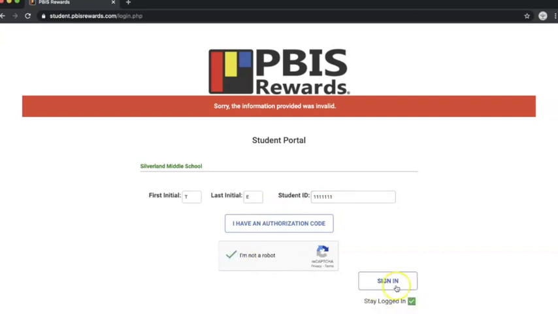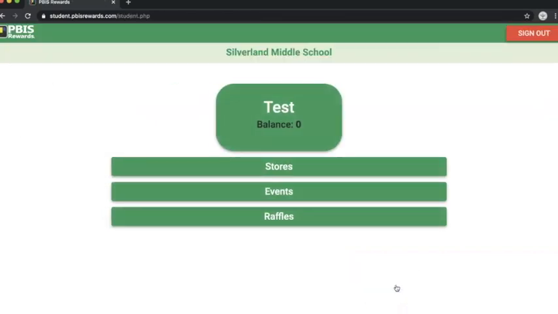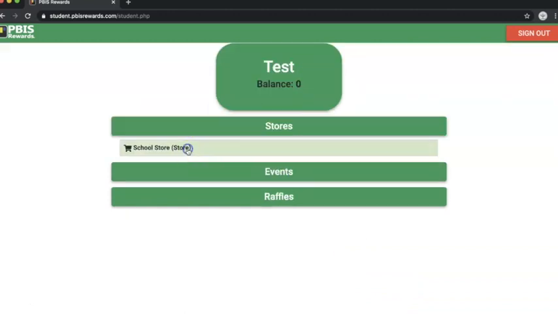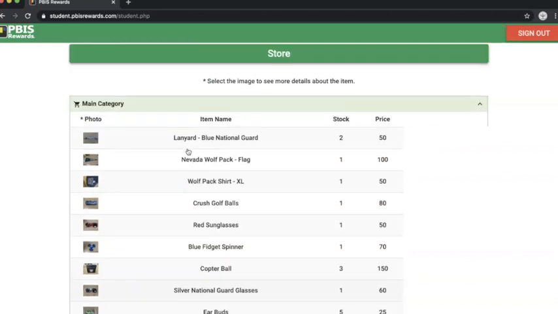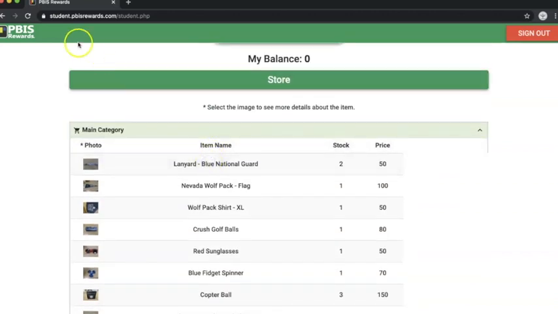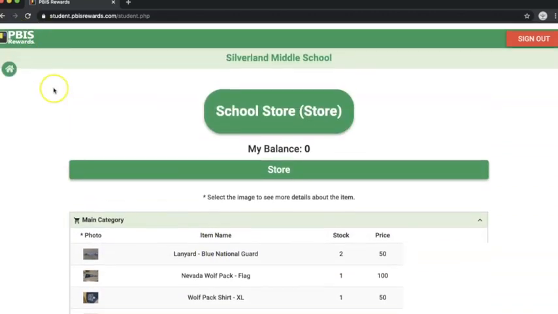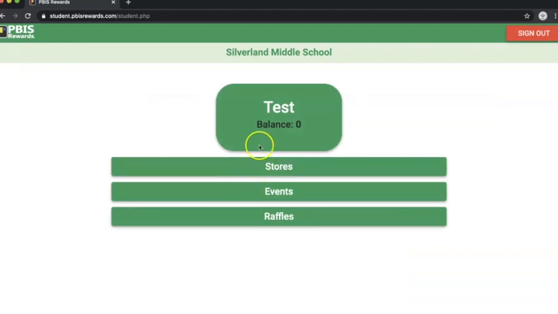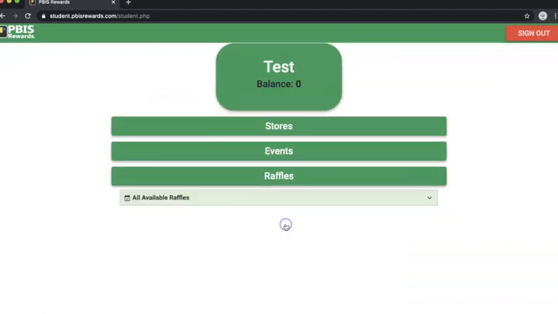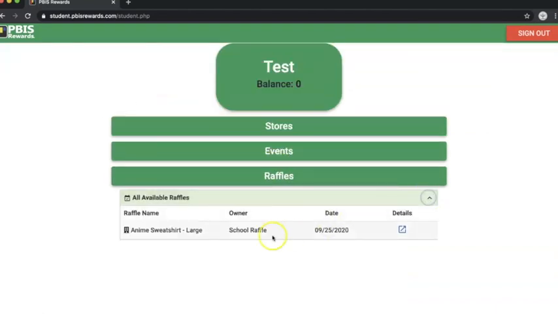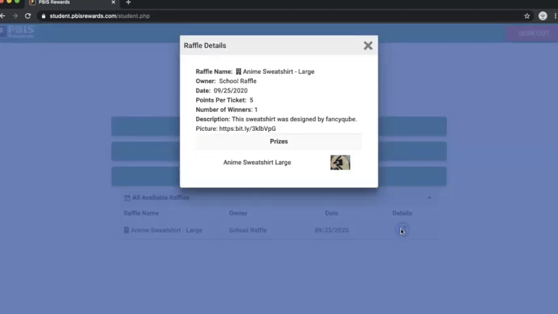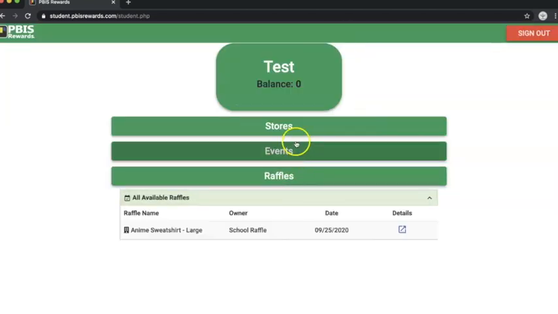And then they can click the Stay Logged In button on their Chromebook, and then they're logged in. This is just a test account for an example, so they can see what's in the school store, and they can actually purchase things in the school store, or they can also go back and look at what's in their balance. They can buy a raffle ticket. Right now we have a raffle going on, and they can buy one raffle ticket for 5 points. And yeah, so anyway, this is how students will gain access.